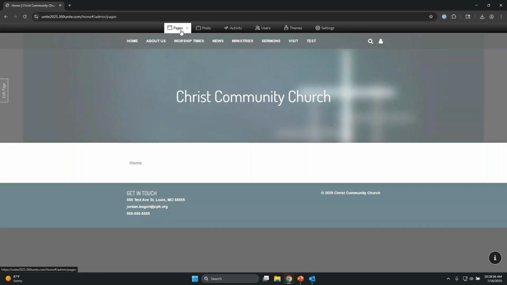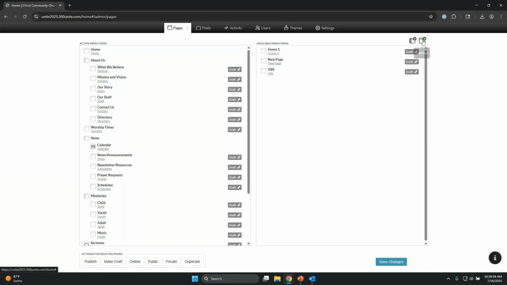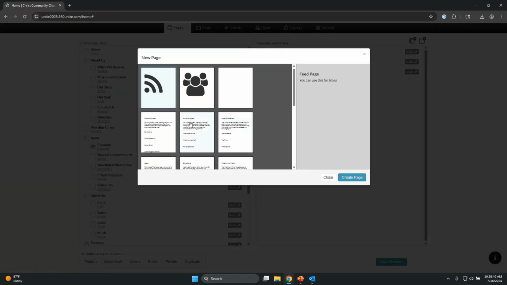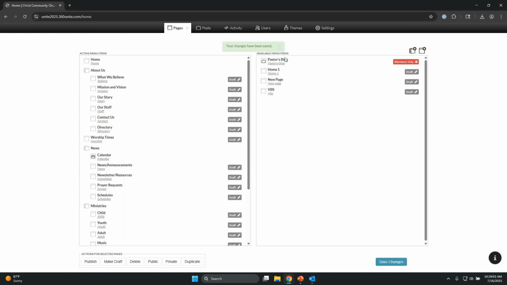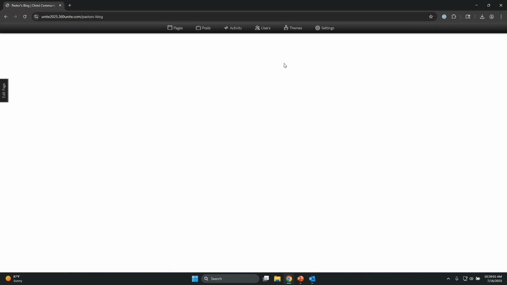So if I go to pages, and I'm going to add a new page here, we're going to add a feed page. And let's add in Pastor's Blog. Let's say the pastor has a blog on the website that he wants people to be able to read. So I'm going to make Pastor's Blog, and that's created now. And this is now a feed page. So I'm going to save my changes and click on that. And this is going to take me to Pastor's Blog.